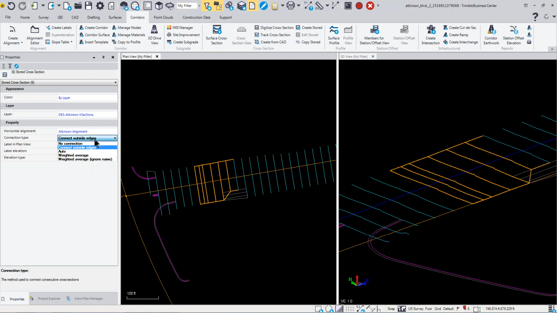If I come in and say auto, it's going to connect each point that is the same on each section. If I set it to weighted average, you can see it gives me slightly different results, as well as weighted average ignoring the name. So in this case, it's looking at the name, and you can choose different methods. Now I set this to no connect.